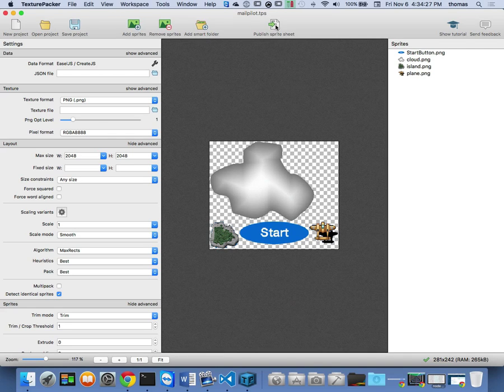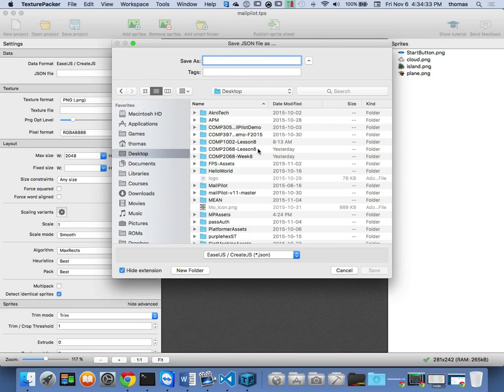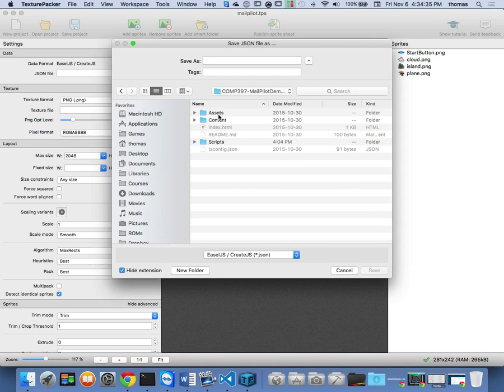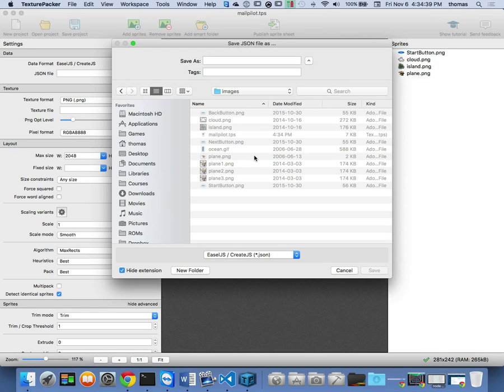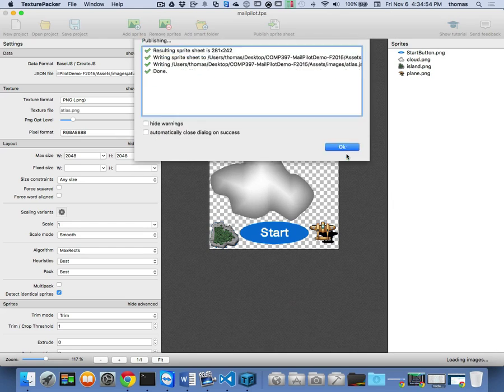Let's actually publish. So I'm going to click Publish Sprite Sheet, and it's going to ask me where I want this stuff. I want to go again back to my little MailPilot demo, inside my assets, inside my images is where I want everything to be exported. And I want to call this thing just like last time. The JSON file should be called Atlas. And I'm going to click Save. It's going to export the JSON file and my atlas.png file right in here, and press OK.